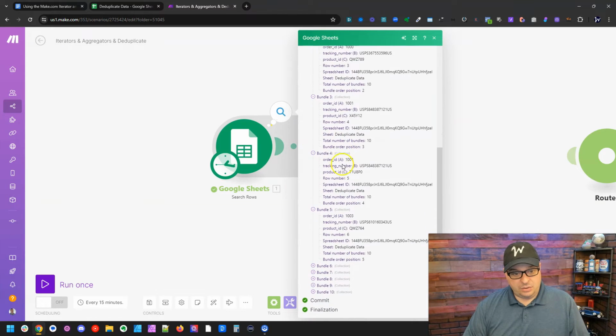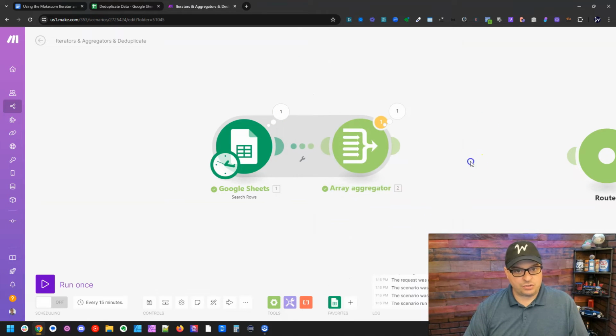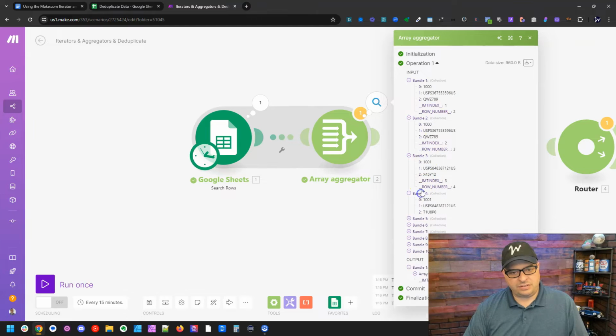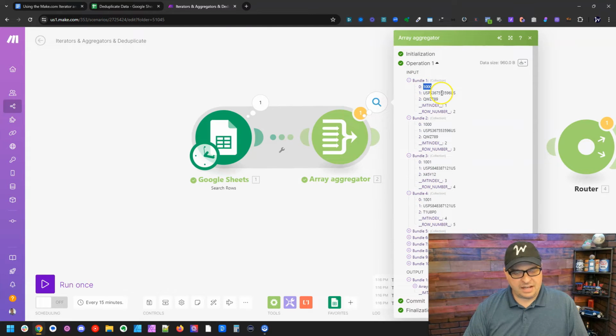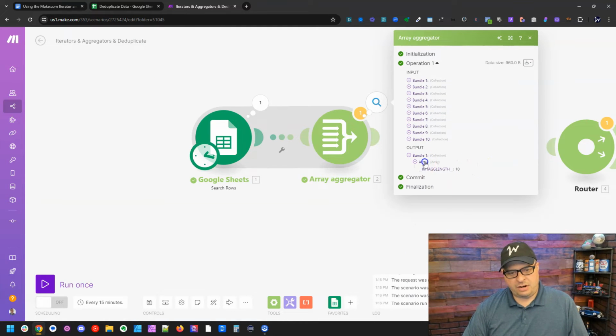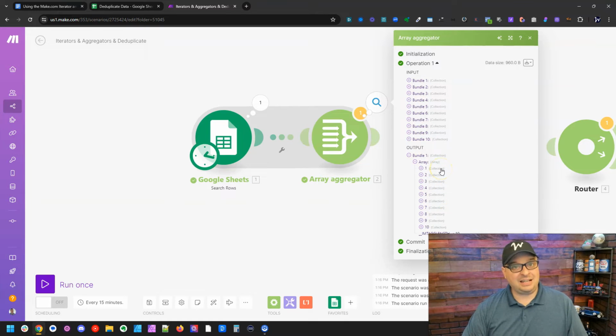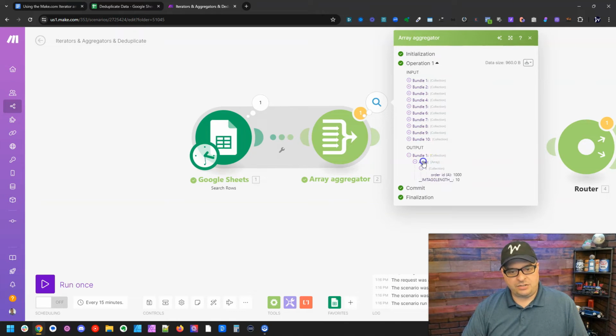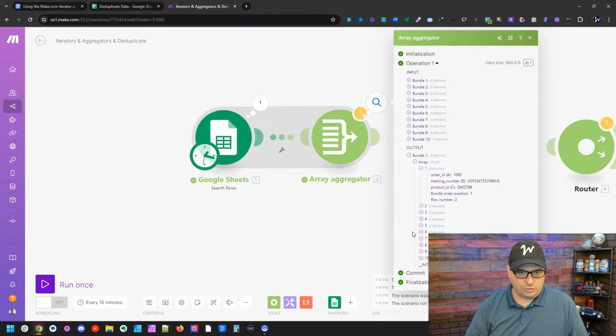And as you can see here, we have 10 bundles that came out of our search, but we have only one bundle in our array aggregator. And you can see here are each of the bundles coming from our Google Sheet. So this first one is 1,000. This is item number from row 2. That's right here. Okay. So that has pulled each of those bundles in. Right down here in our output, we have an array that has 10 collections. That's what we get here from this array aggregator. So right here's our array with 10 items that came from our Google Sheet. So that is how the array aggregator works. It takes multiple items and puts them into a single bundle that can be used elsewhere in our scenario.